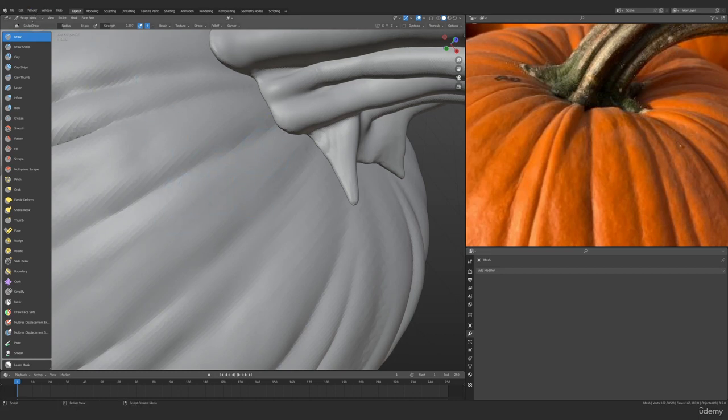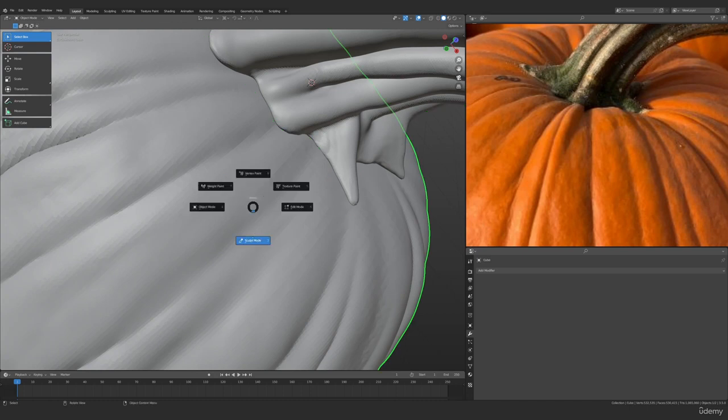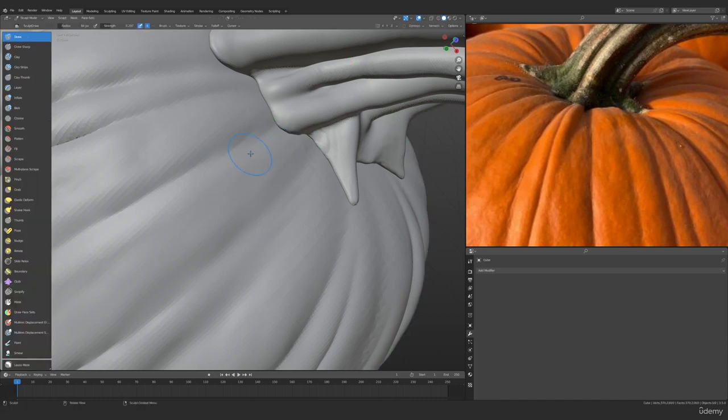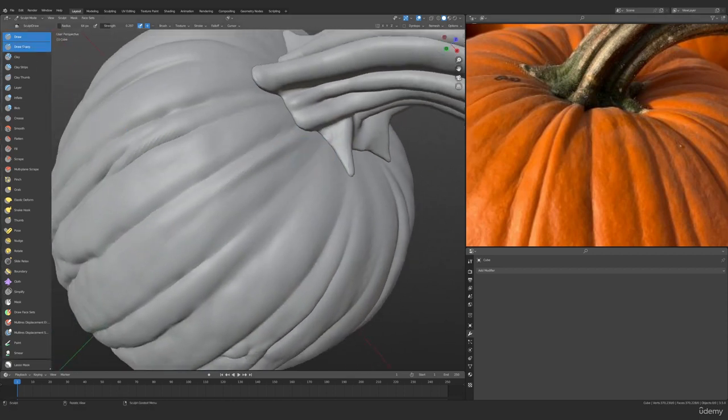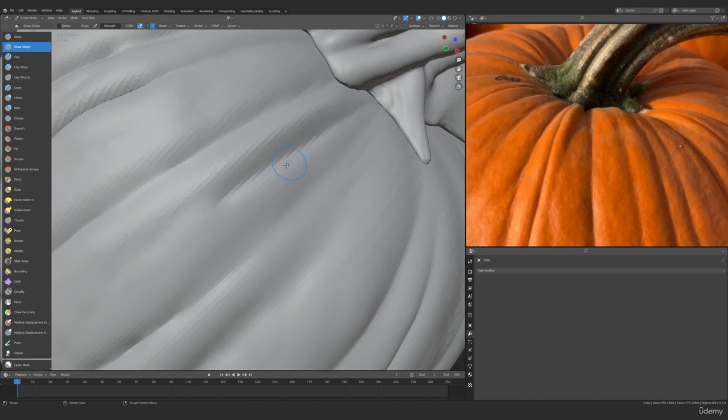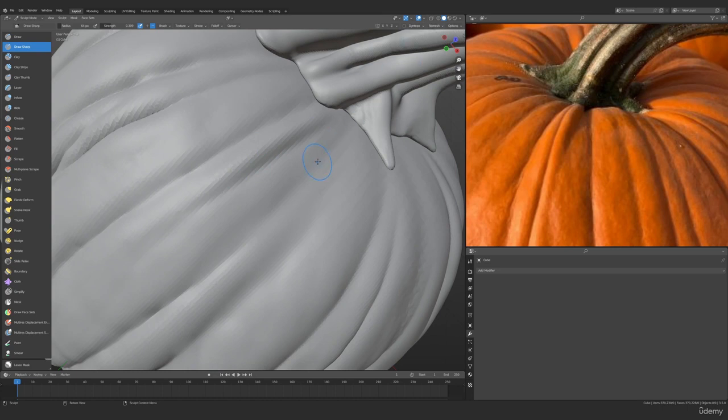Wait, I need to select the pumpkin. So let's just select the pumpkin. And now we can continue doing it. So I am going to try and add this. I guess I can actually mark it first, because this is my workflow, and I'm just going to do it like this. I guess I can also increase the weight.